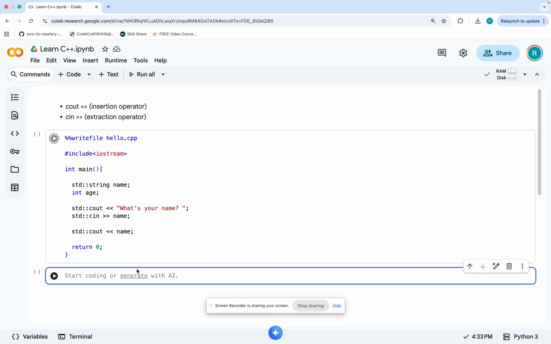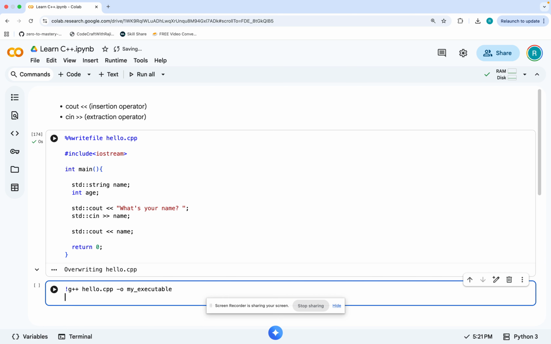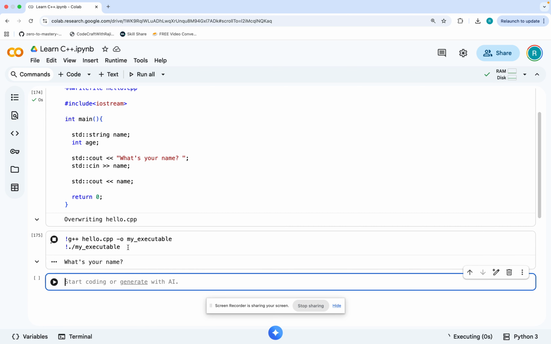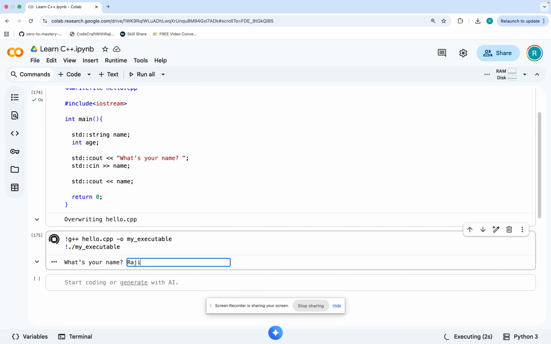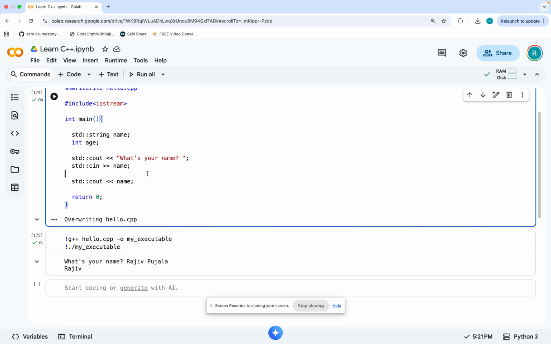Let's quickly run this one, hello.cpp, my executable. If I run this one, you can see it is going to ask me what's your name. I'm saying Rajiv Pujala, and it has printed the name as just Rajiv. There is a reason why it has printed only Rajiv instead of Rajiv Pujala, which I will cover later in this video.